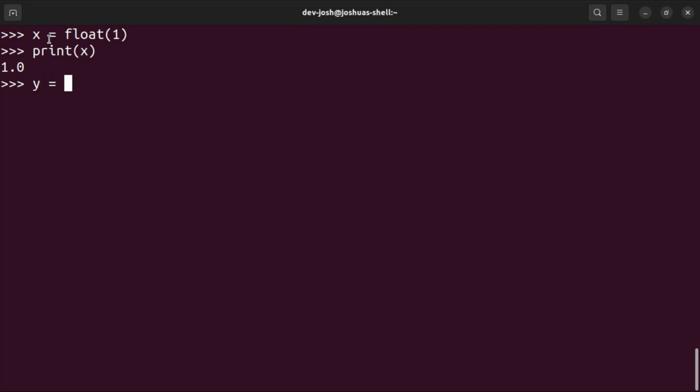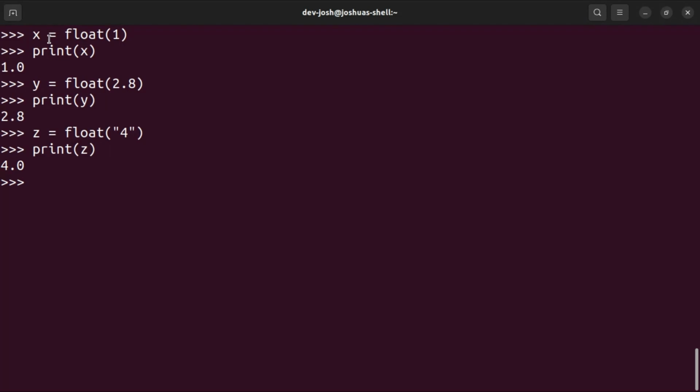Same thing if you say y is equals to a float of 2.8, which is of course a float. No problem, it will print your float for you, 2.8. If you say z is equals to a float of 3, which is a string, no problem. It will print a float for you.